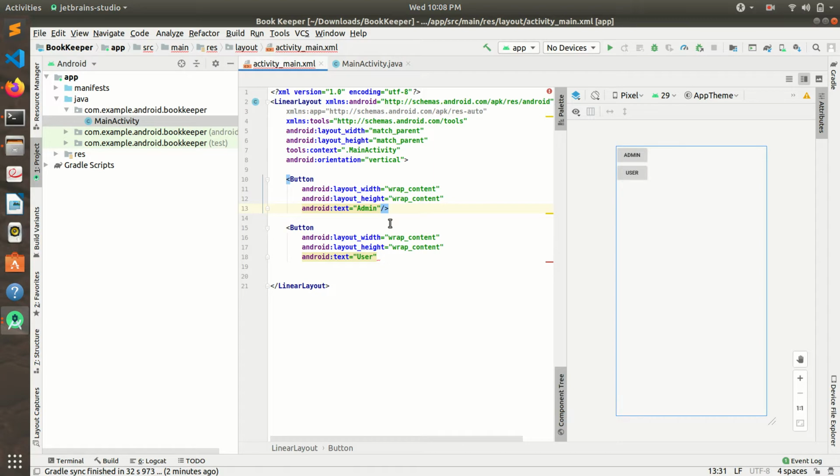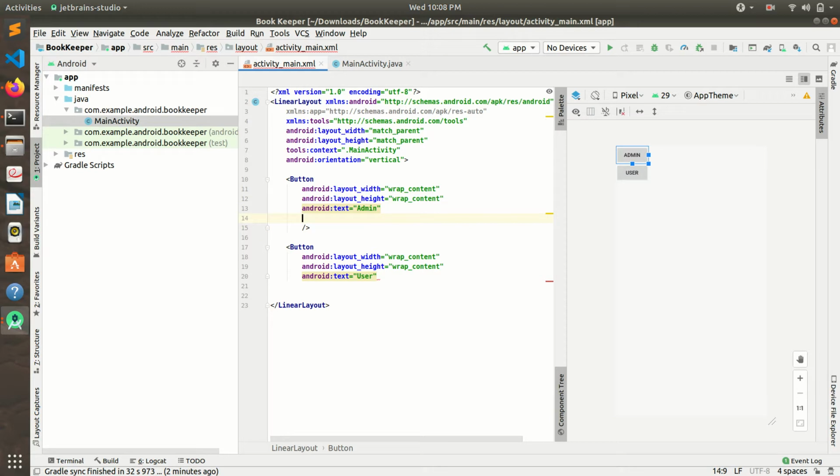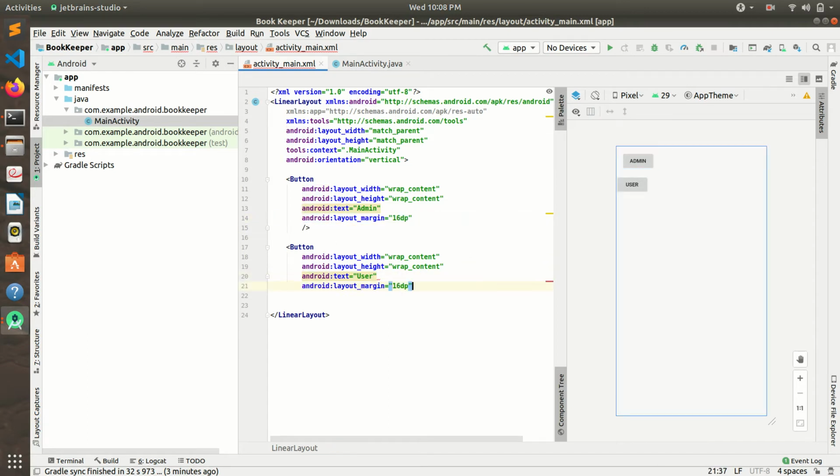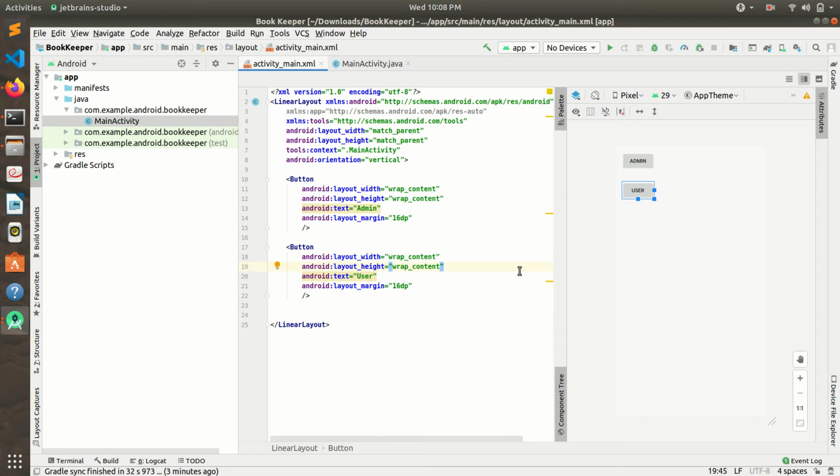So this will be the UI for our starting page. We can also modify it, but I want to keep it as simple as possible. But let's add some space between the two buttons. Okay, same for this. Okay, so now we have created the first UI for our activity.